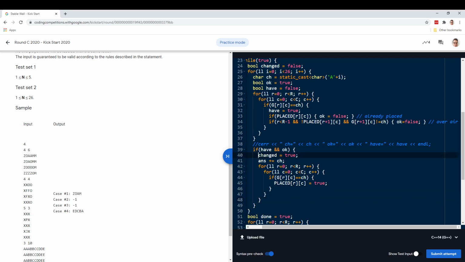So mark down that we actually did something. Write down that we actually placed this character, and then for all of those squares, mark down that there is sort of a solid block there.